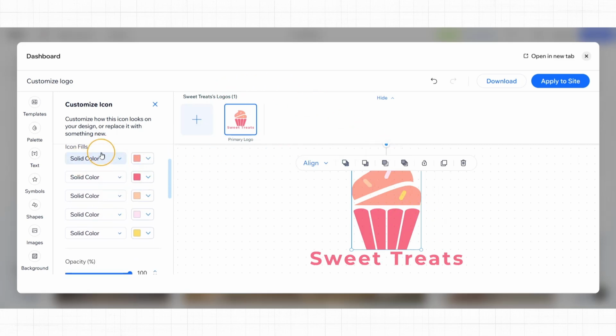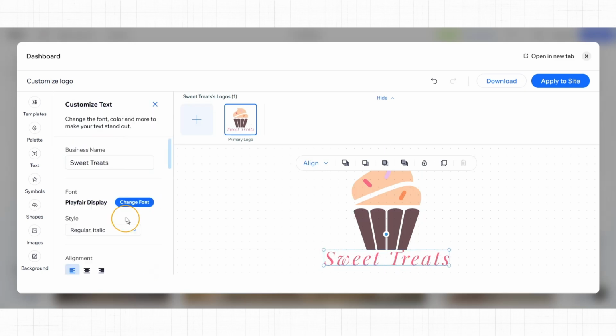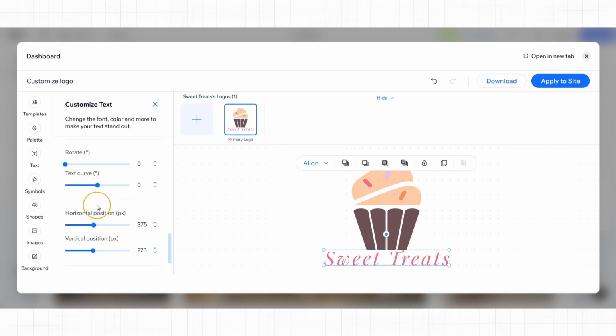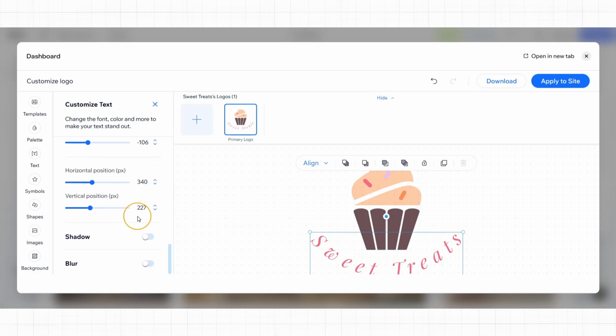And from here, you'll have the options to change its colors. You can also adjust your text's curve if you want to. So basically, it's all up to you on how you would like this to look.